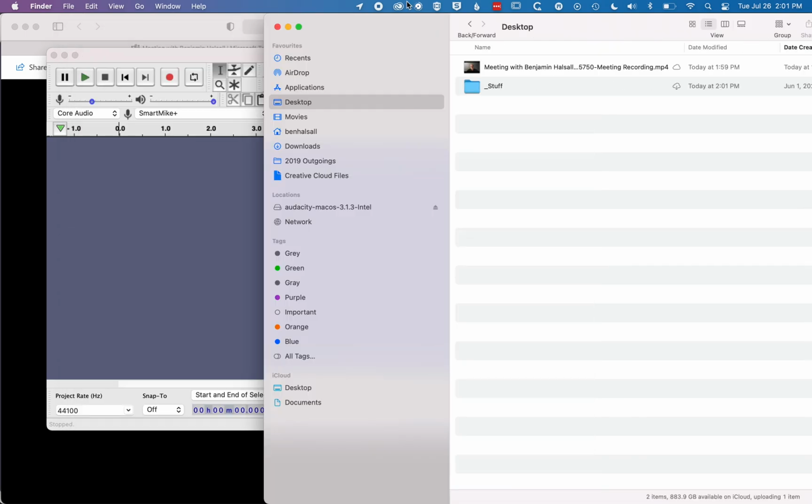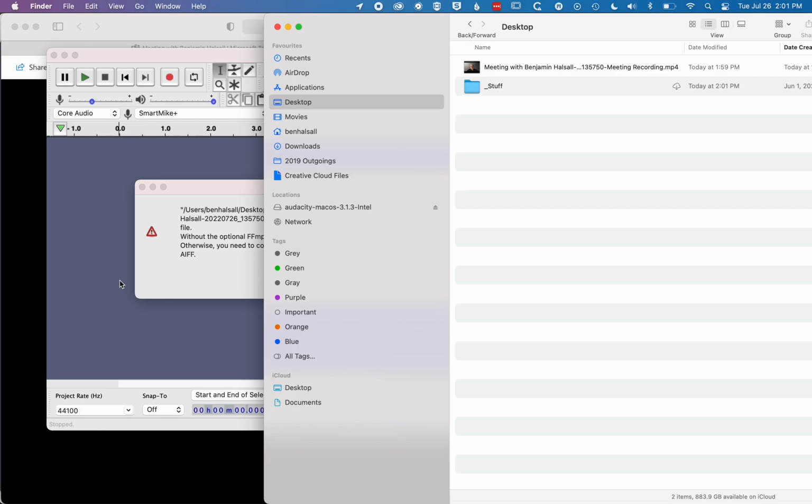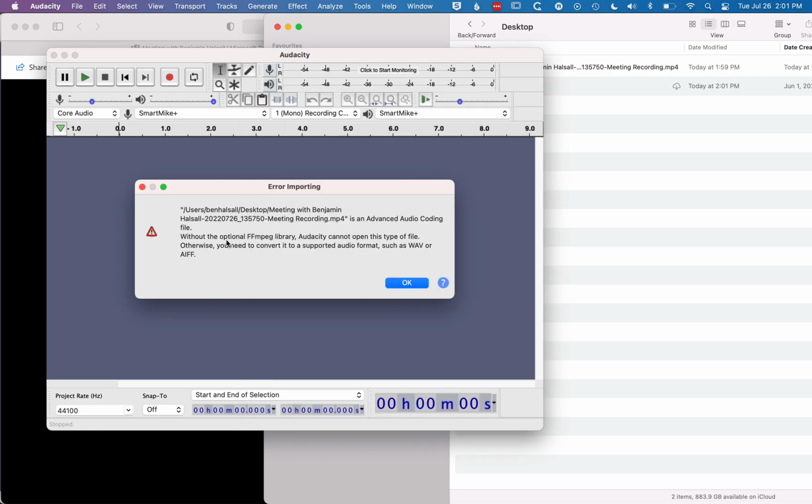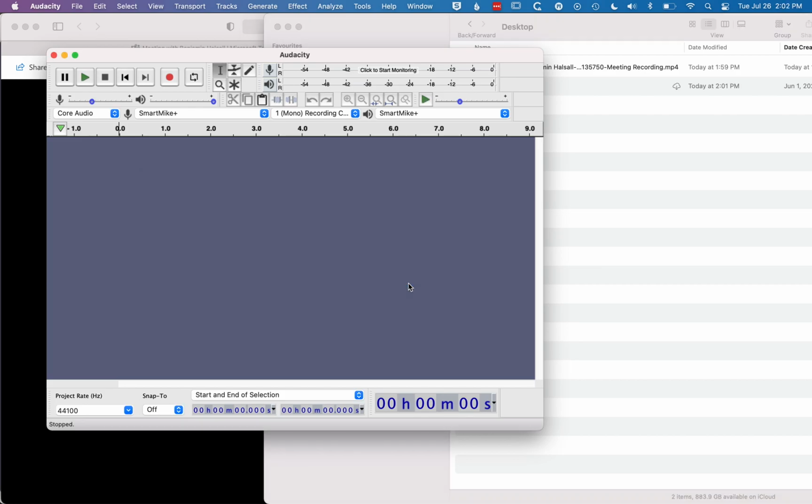And basically, any audio that we can import into Audacity, we should normally be able to drag it across and import it. So you can see here, basically what Audacity is telling us is we need to add the optional FFmpeg library to be able to import that audio. So I'm going to run through how to do that.